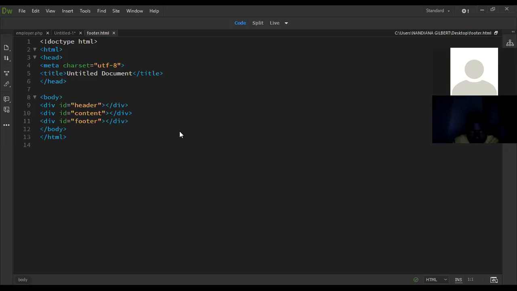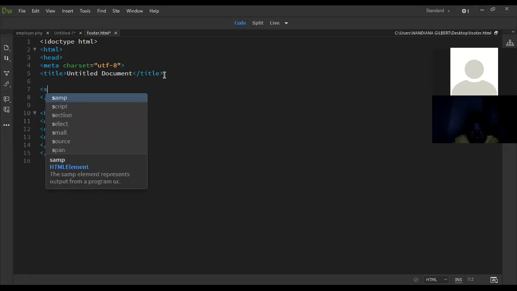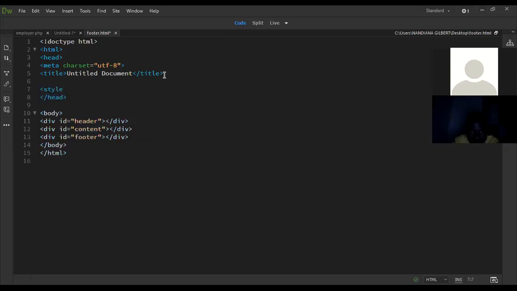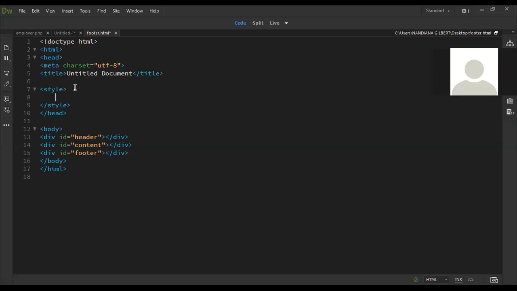So I'll go to the head tag, then create my style. This one is called internal CSS. We have internal, external, and then inline types of CSS. So this one is called the internal CSS.